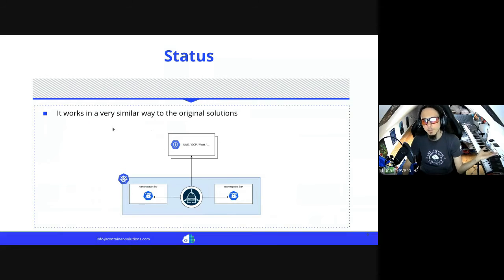So how it works, it's basically the same thing that we had on the original solution. So you deploy the operator as a deployment in your cluster. It will look at the CRDs, and based on the CRDs, it will know how to contact your cloud or Vault cluster. And also based on the CRD, it will know what data to get from your provider and how to create a Kubernetes secret that will have that data.